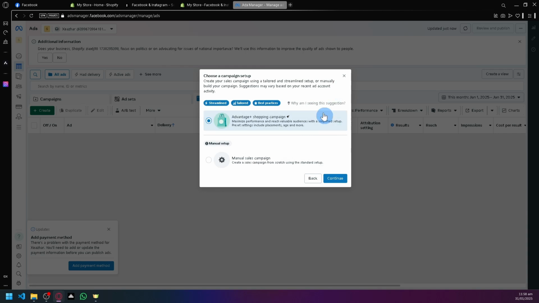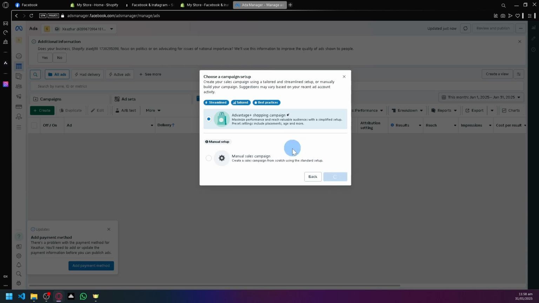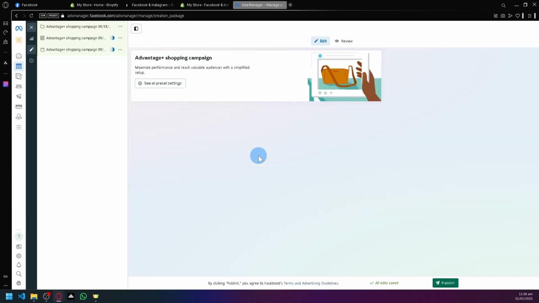So it depends on what your preference is. If you want to save time and effort, you could go with the Advantage plus shopping campaign. But if you want to manually modify things, you could also go with manual sales campaign over here. But anyway, let's click on continue for this option.